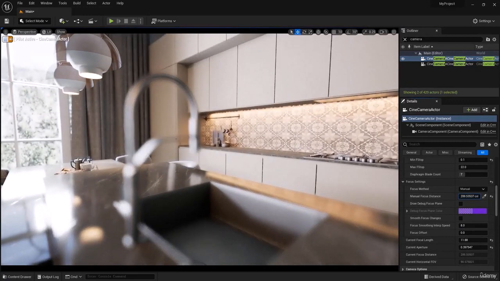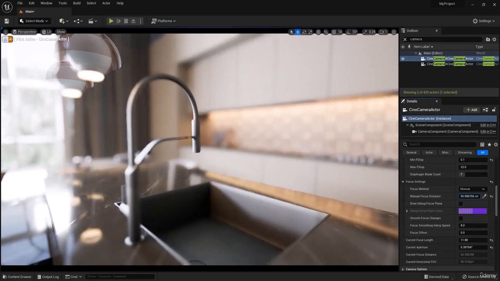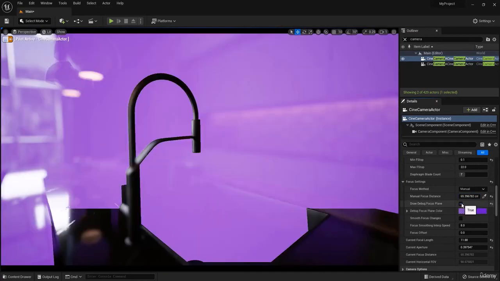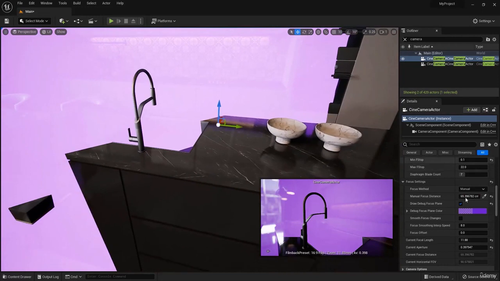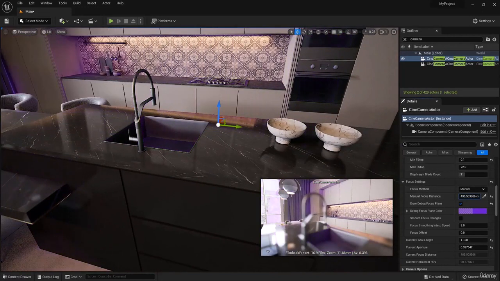Now, if you have any problem realizing what the area of focus is, you can use this draw debug focus plane, which just visually shows you what area is in focus and what area is not.